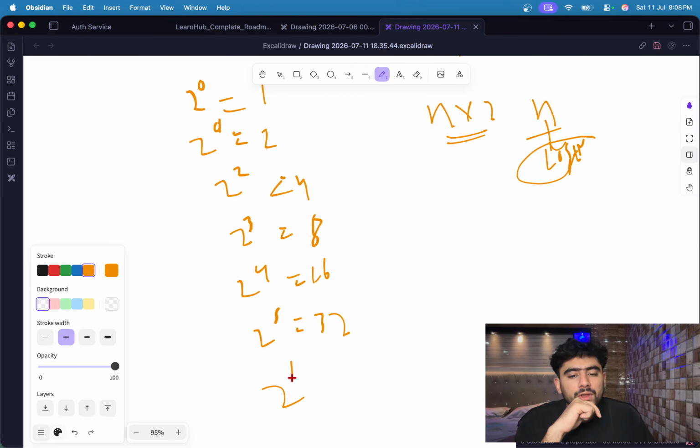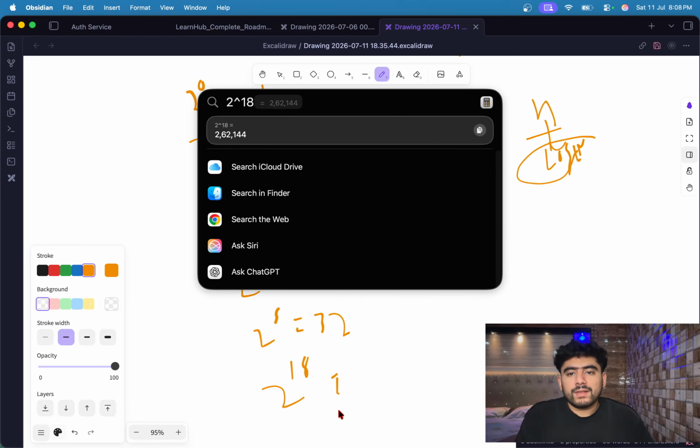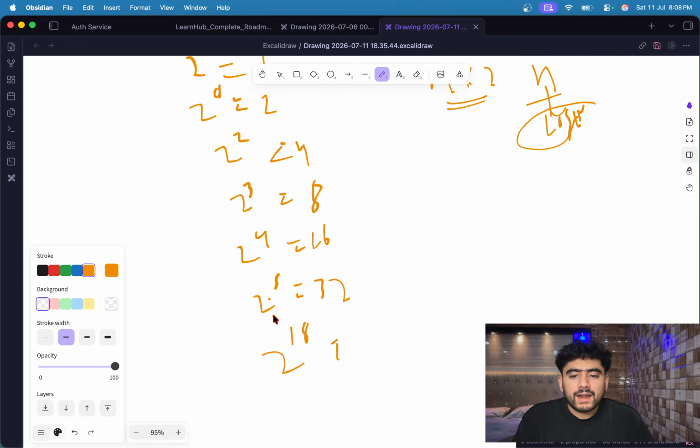Because if we have a value only up to 10 raised to power 5, then 2 raised to power 18 is already pretty high, it's greater than 10 raised to power 5. So we can iterate only up to 2 raised to power 18. So we have to maintain only 18 entries.